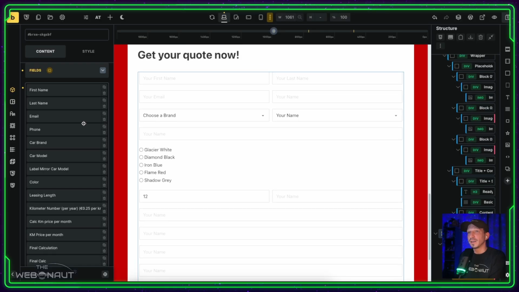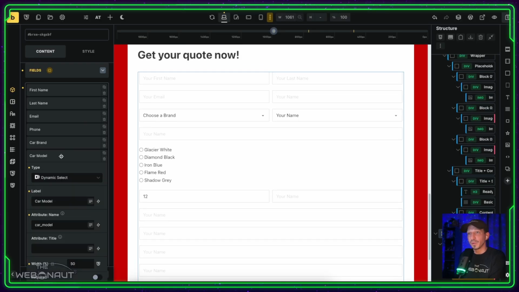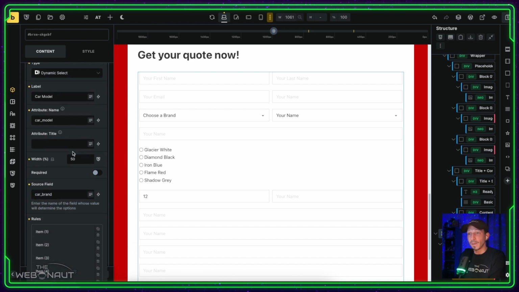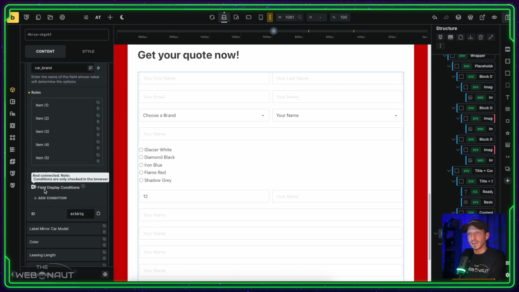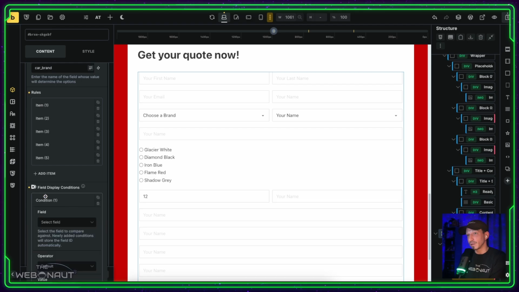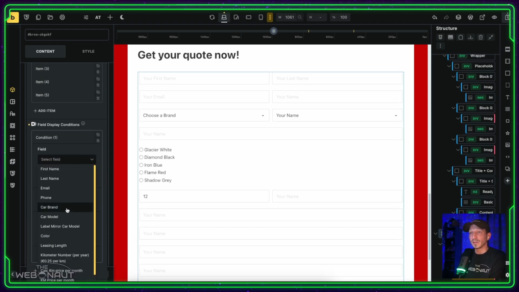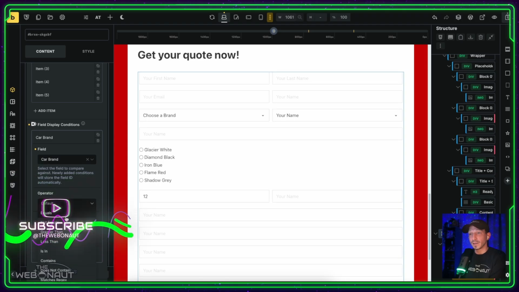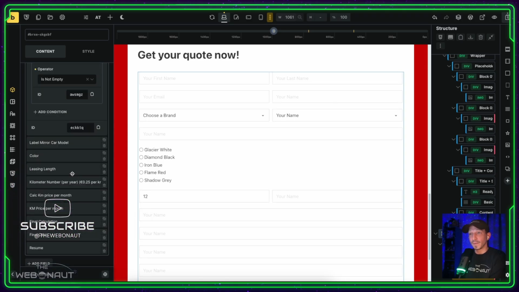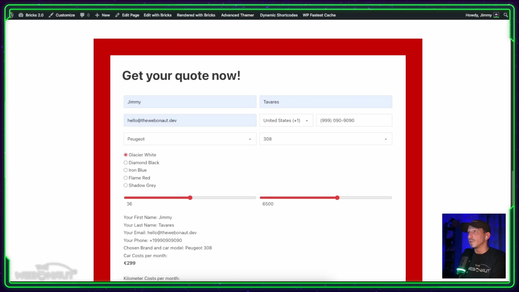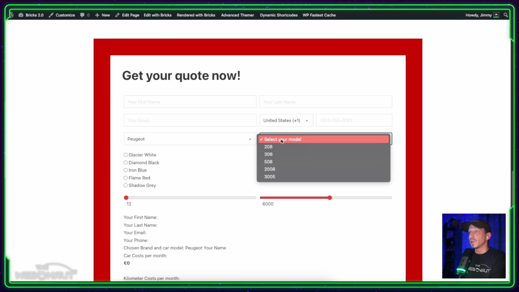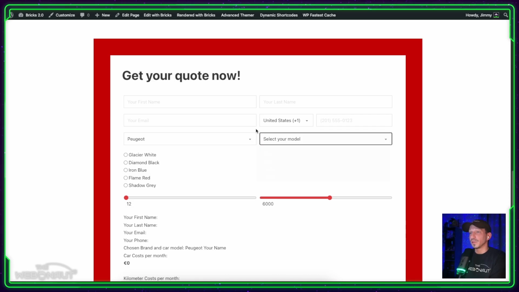We are going to go and select our car model field, which is here, which is the dynamic select one. We're going to go all the way down, and here you can see field display condition. This is a really great feature because it really allows you to create any forms you want adding conditional logic. So we're going to add a condition, and it's really, really straightforward. We're going to go here, and as soon as the car brand is not empty, then we want this to appear. So let's see where we are in the front end. As you can see, the car model disappeared. And as soon as I choose a model, obviously the other options are showing up.